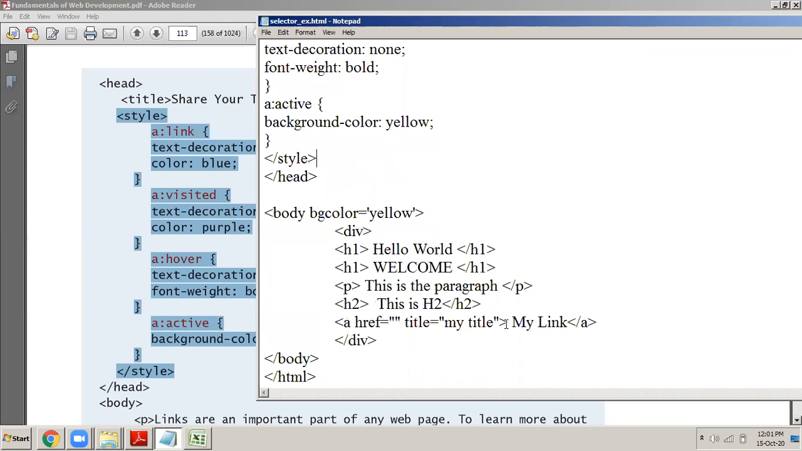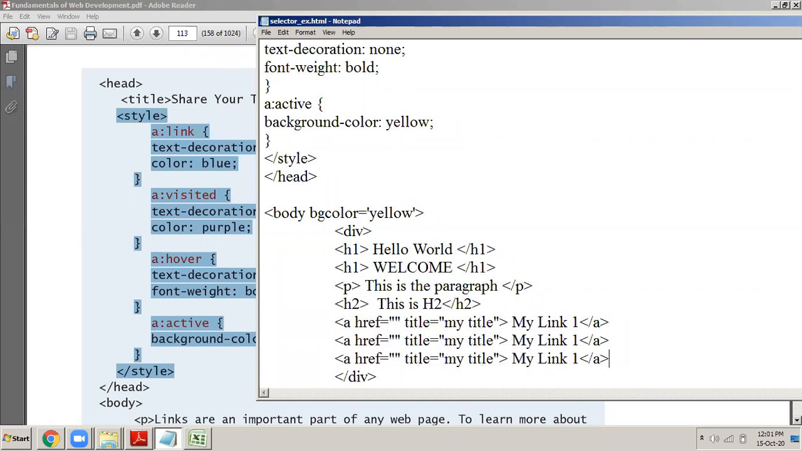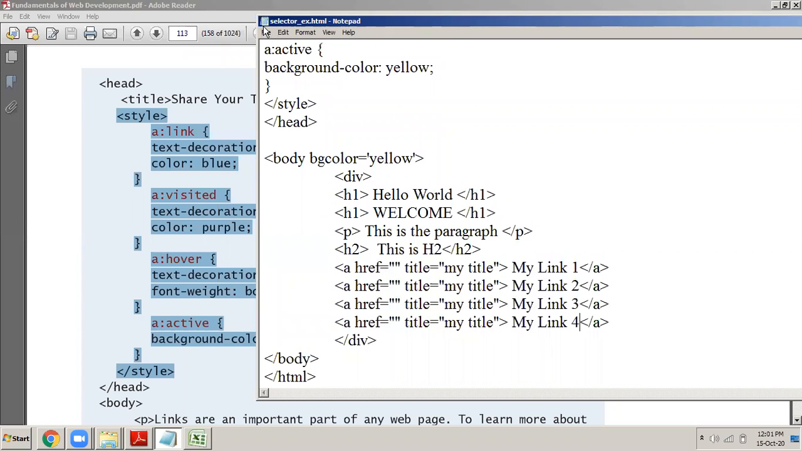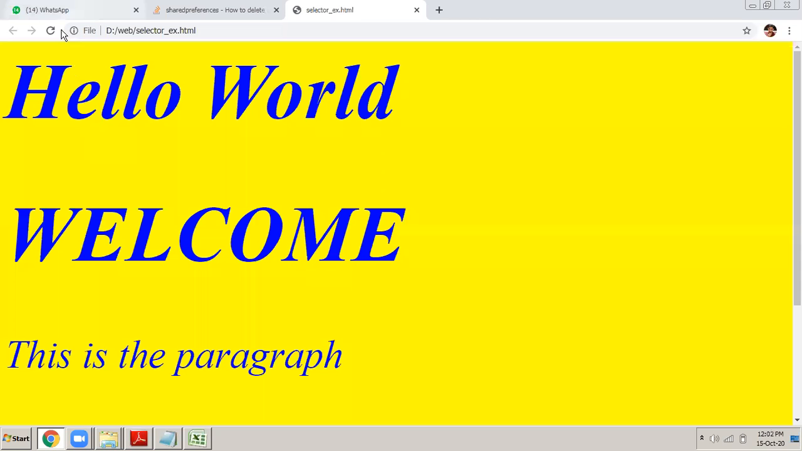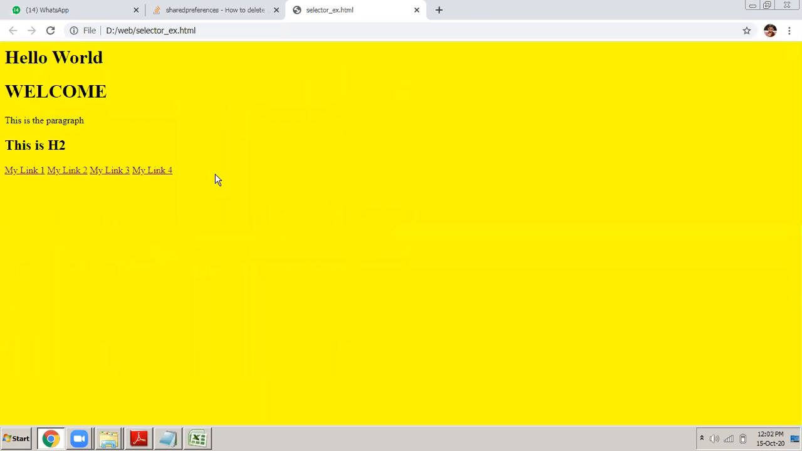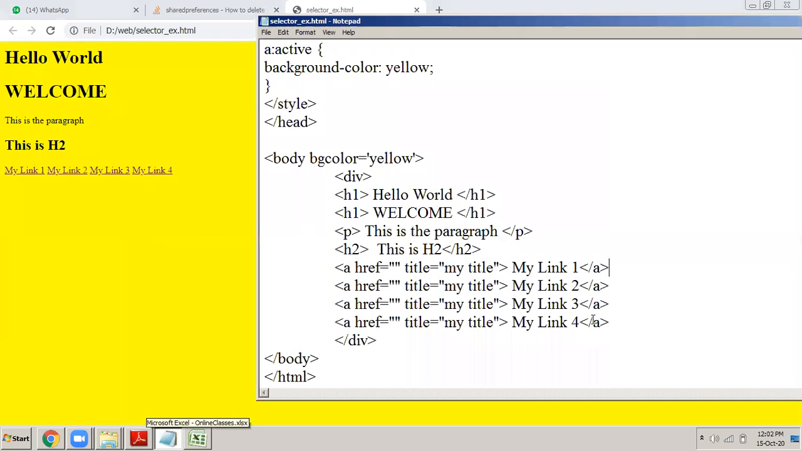Now I have a link here. My link one. So I have four links. This is two, this is three, and this is four. I have four links here already. So I save this file, and then I come here, I refresh this. So when I refresh, oh my god, all the links are in one line. I want them to come to the next line, so I write the br tag here like this.